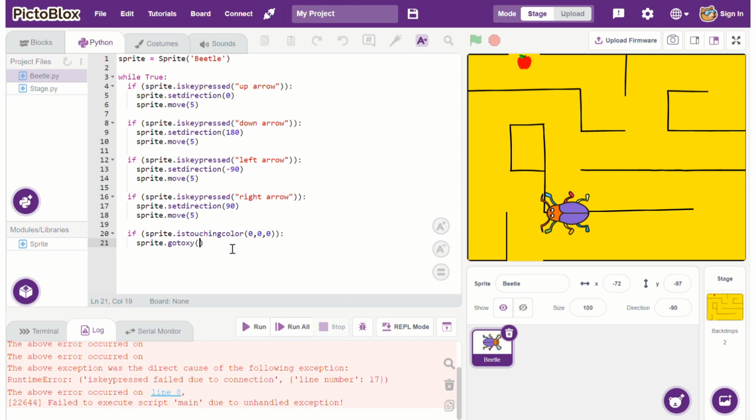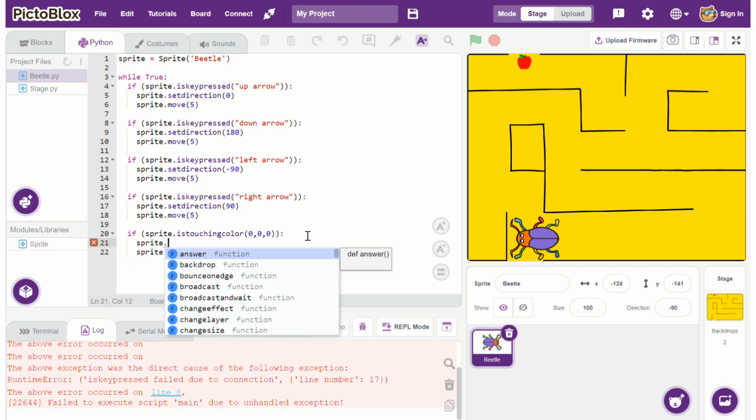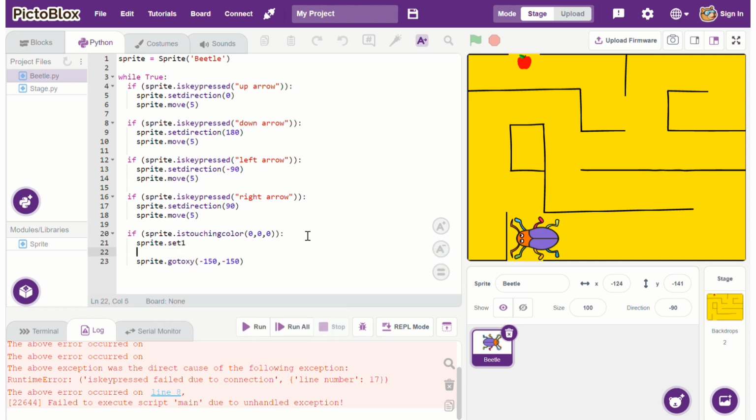So when the sprite is touching the black color, the sprite goes to x y, the original position we want to set, about -150 and -150. We also want to set the direction the sprite is facing upwards, so we make it 0 again.